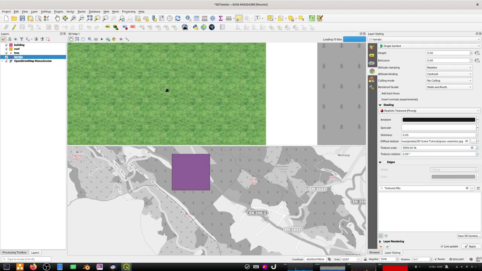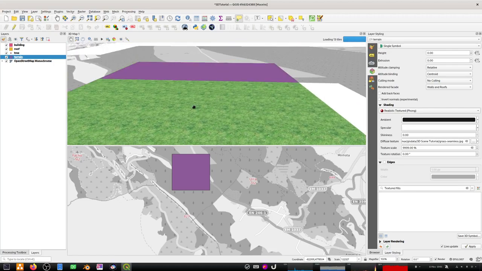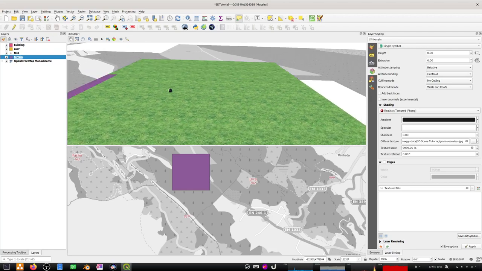A bit closer, it looks a bit grassy like this. And if I switch it into 3D and we've got a building here, it will look like we're on some grass, I think. So I think I'm happy with that. I'm going to just save my work again.